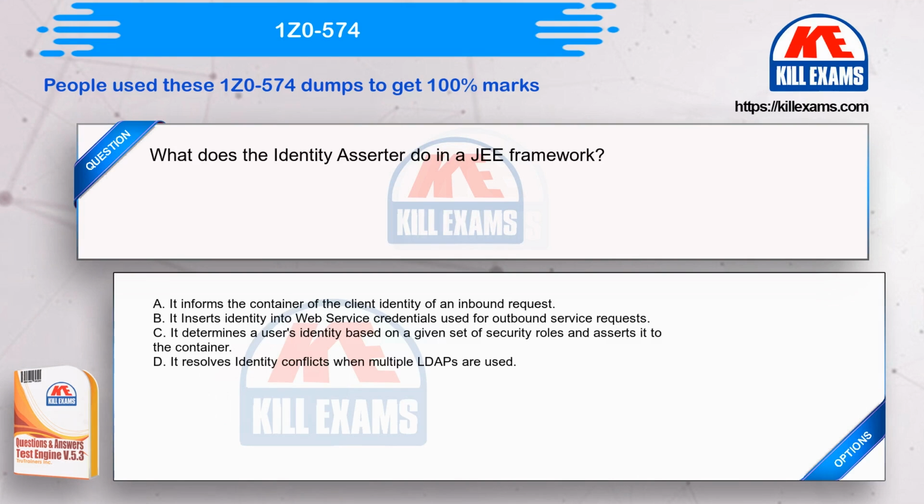What does the identity asserter do in the G framework? Option A. It informs the container of the client identity of an inbound request. Option B. It inserts identity into web service credentials used for outbound service requests.